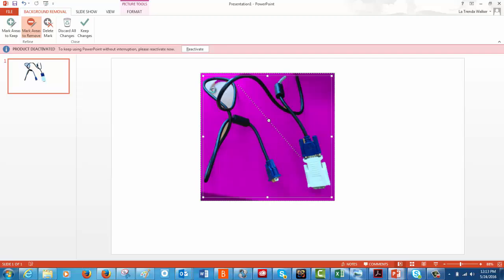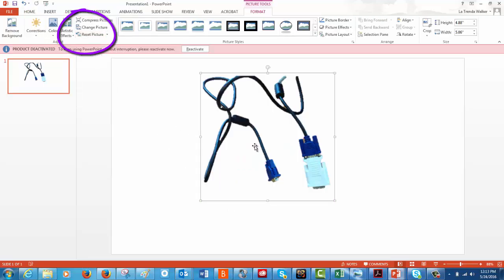And let's do the same thing here. Whatever's in purple is going to be removed. And I'll click here. And I'll tap in this little spot here. And I'll click and drag here. And now at the top, I'll click Keep Changes. And notice what happened. It removed the table and it kept the cable for me.